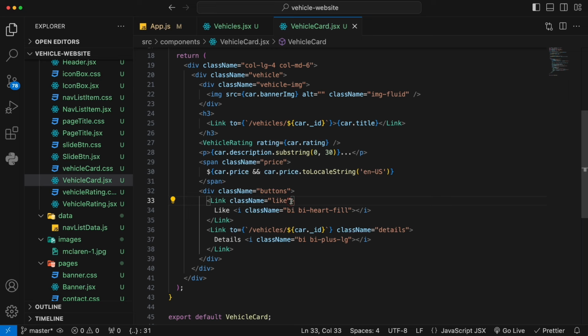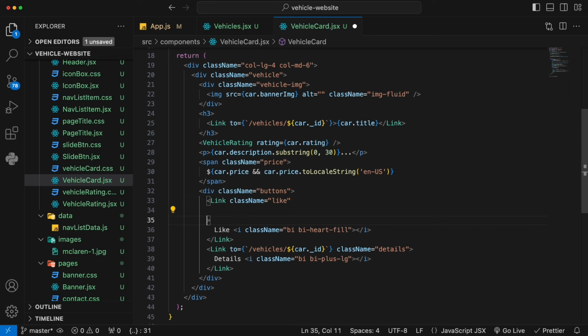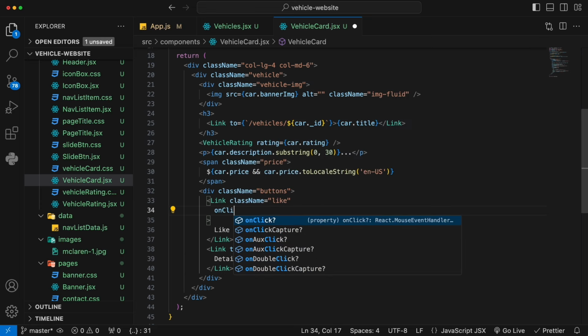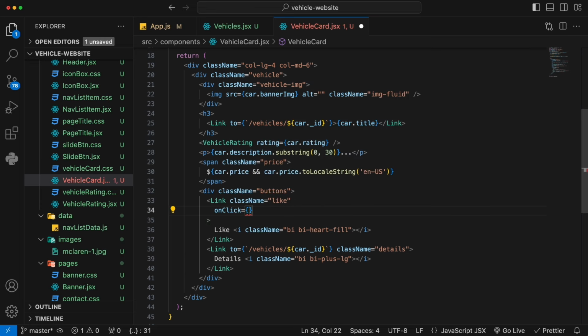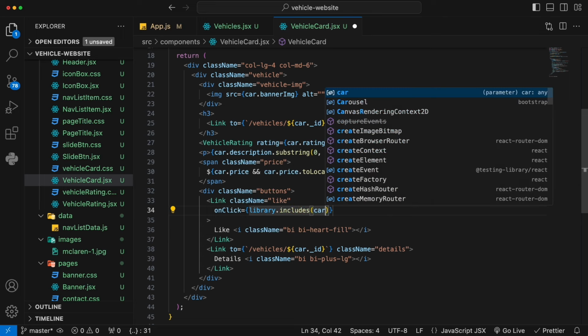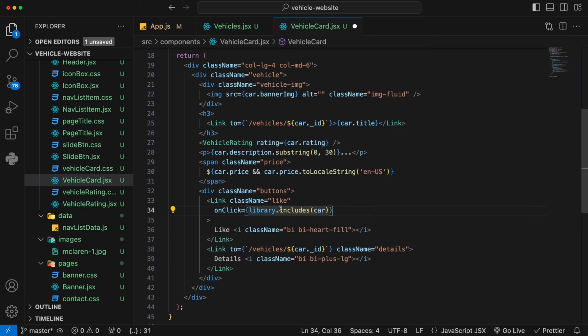All right. So here we're just gonna say onClick. We create onClick events. And inside the onClick events, we're first gonna ask one question: does the library array include that car object? This will return a boolean, true or false. If it includes that car object, it will be true. Otherwise, it will return false. Okay, this is a simple JavaScript function.